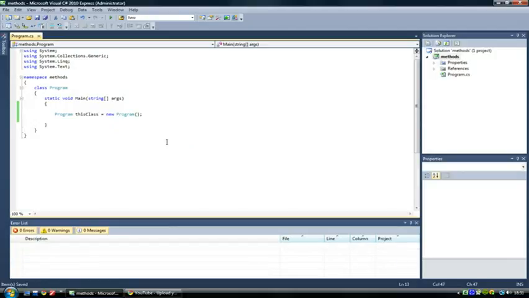Very simple. Really what this is saying is use this to reference any methods in the program class. Don't really worry about this, it's just setting it up. This is just giving it all the methods that it can use in this file.